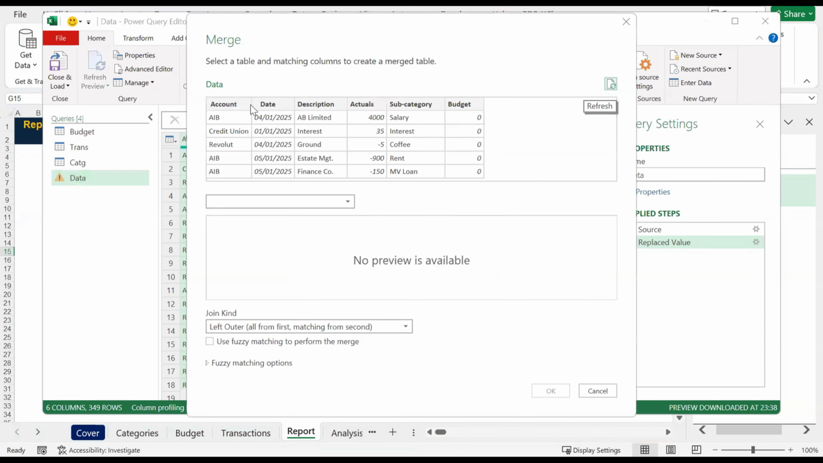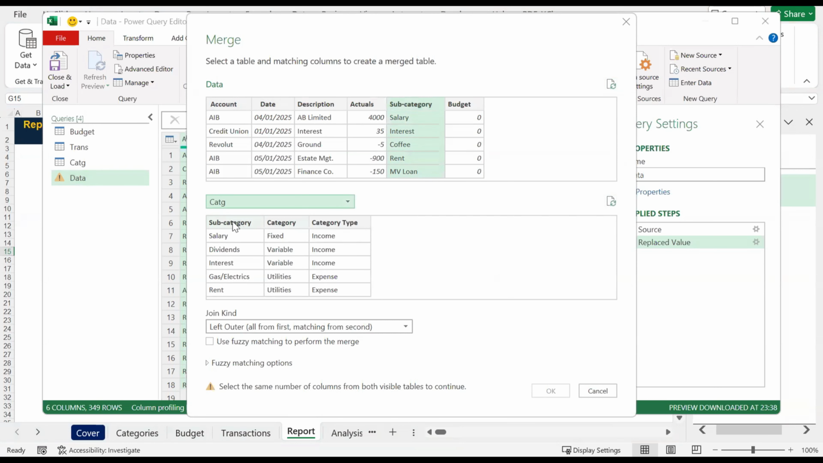So it's almost like a lookup. We're looking at this subcategory in category. I highlighted this, so basically I'm saying, look at this and give me this. Join kind, left outer, all from the first, matching from second. So basically it's matching this with everything for me, pretty much like a VLOOKUP. I click on OK.